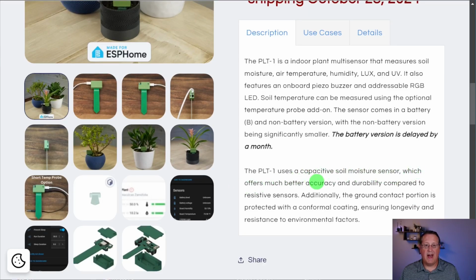It uses a capacitive versus a resistive moisture sensor. It is claimed to offer a better accuracy and durability compared to those resistive sensors. And the ground contact portion is protected by a conformal coating that protects that wire in there and ensures that it lasts a lot longer. And it also keeps it from getting corroded due to being stuck in the wet soil all the time.